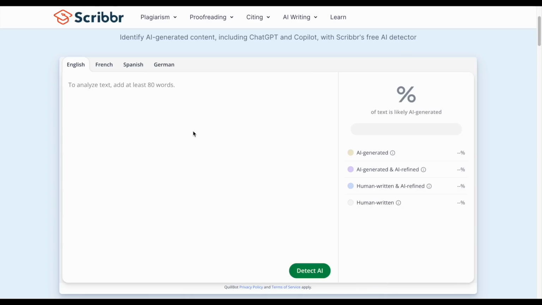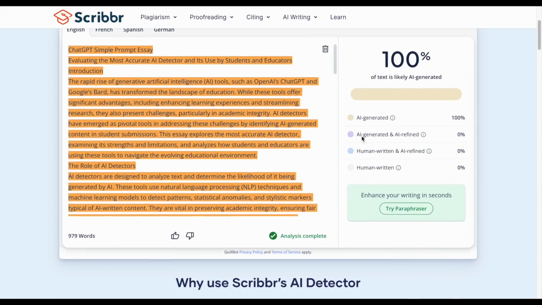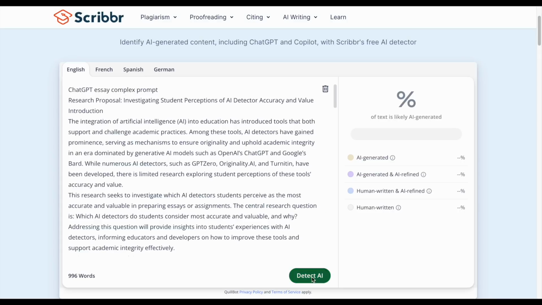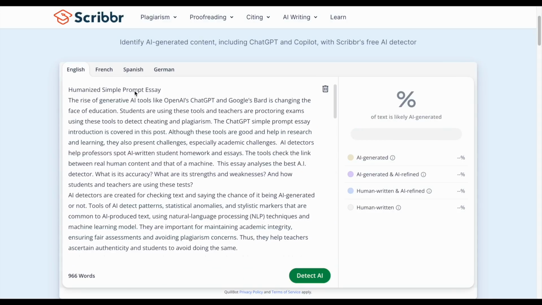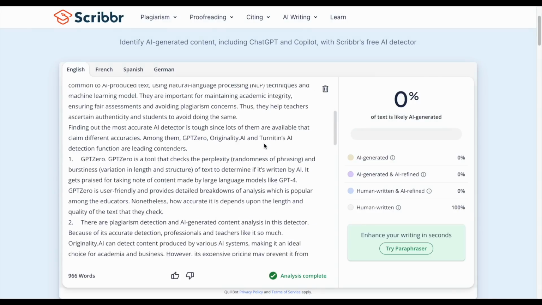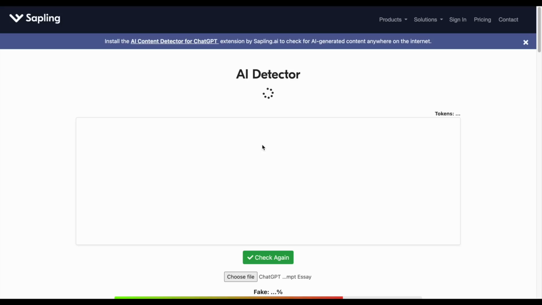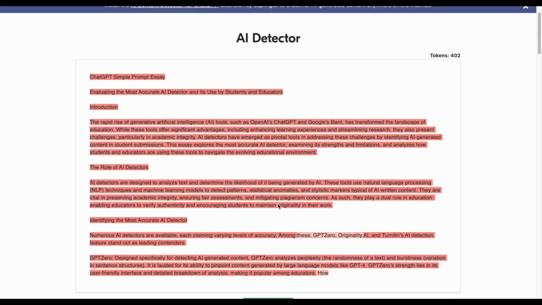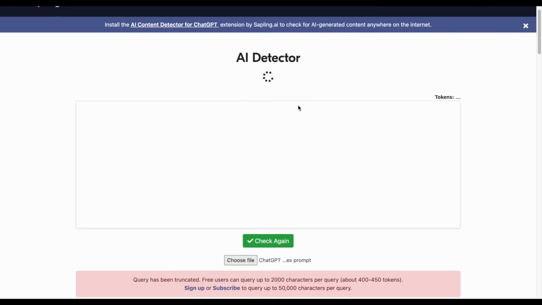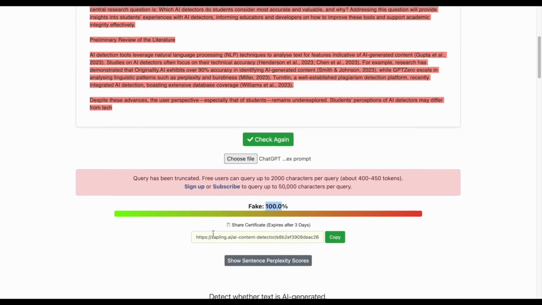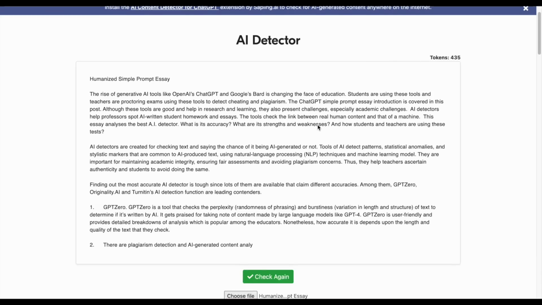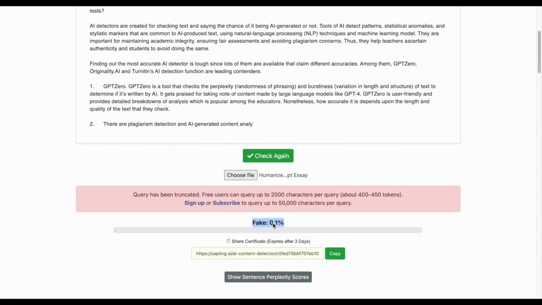With Scribr, the simple prompt essay gets a 100% likely AI score. The complex prompt essay gets an 81% likely AI score. The humanized text gets a 0% likely AI score. On to Sapling, where the simple prompt essay gets a 98.9% fake score. The complex prompt essay gets a 100% fake score, and the humanized text gets a 0.01% fake score, suggesting that it was written by a human.